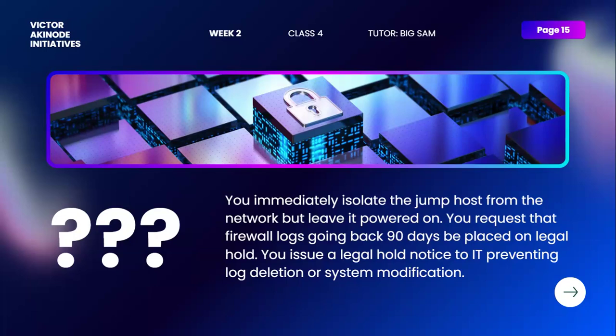What phase of digital forensics are we actually looking into here? Just following the terms. Okay, preservation. Thank you.